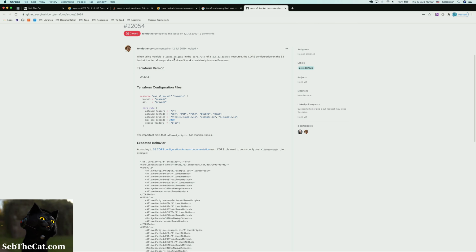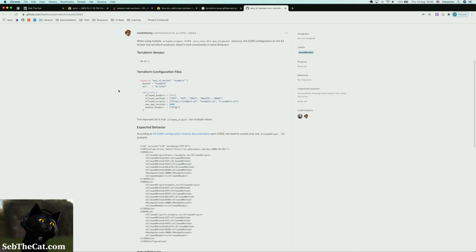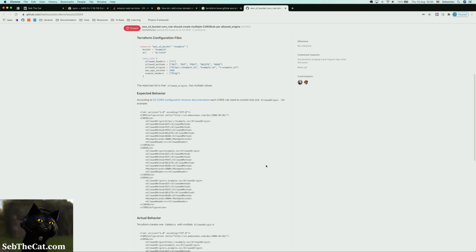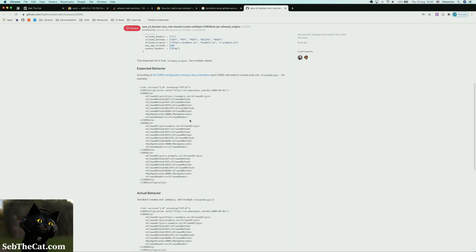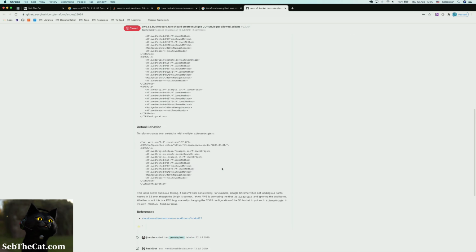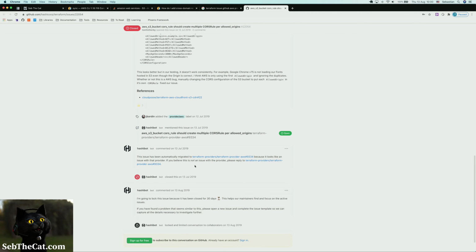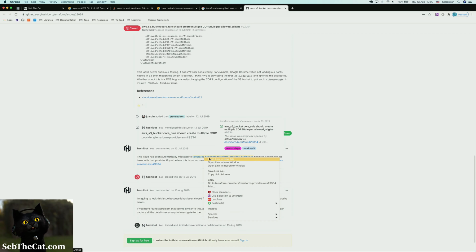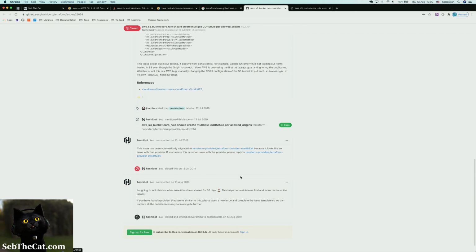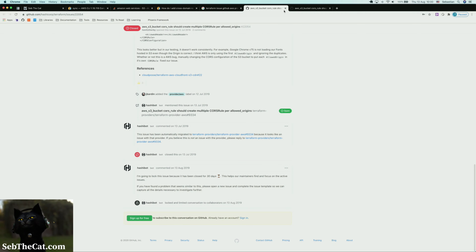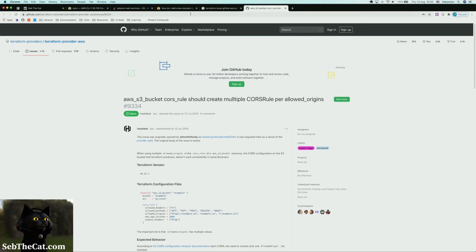Here we go. So this is the GitHub issue that we were dealing with originally, where ideally you should be adding in all those allowed origins, right? And it should provide multiples of that rule. This issue has automatically migrated. Okay, so let's replace our note with that URL. I think that URL's, yeah. Cool. All right, so what's really happening here?